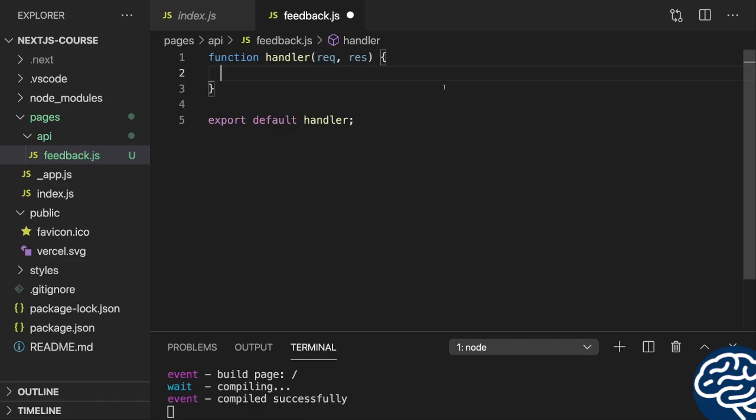Any code we write in here will never end up in any client-side code bundle. So any code we write here will never be exposed to visitors of our web page. Just as code written in getStaticProps and getServerSideProps would never be exposed to our visitors. It's the same here for these API routes and the code related to them.